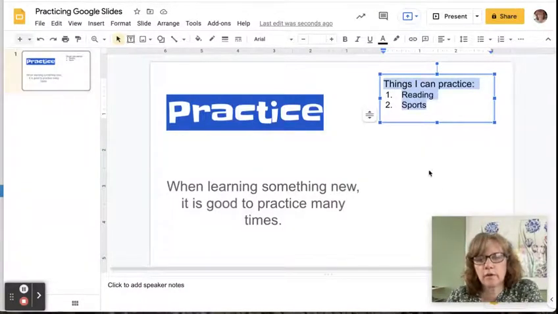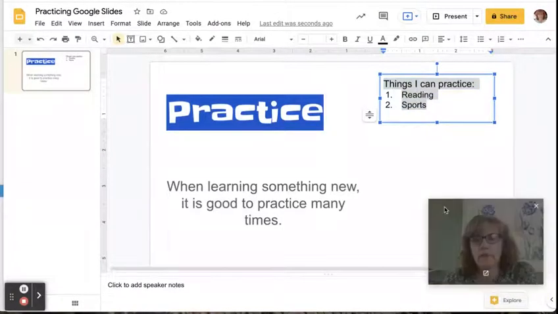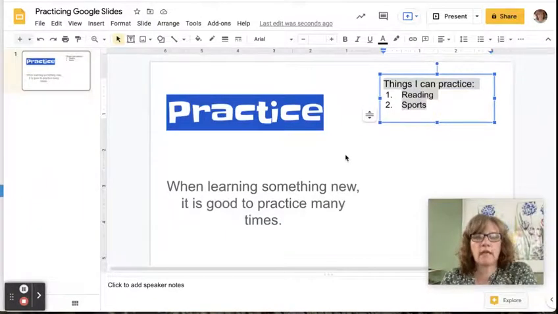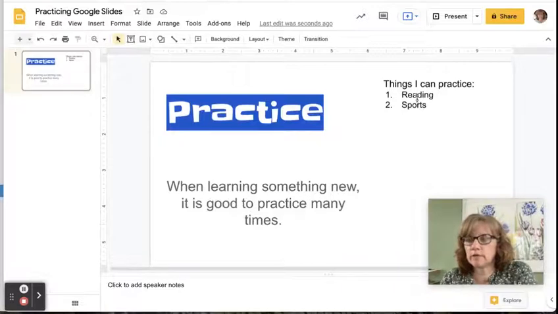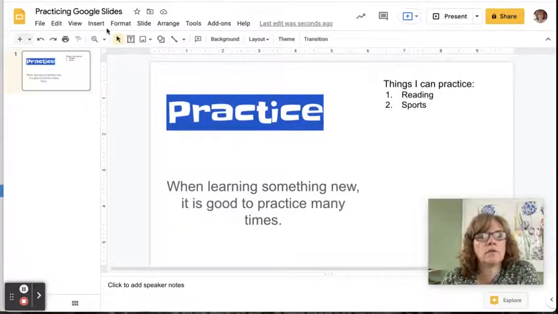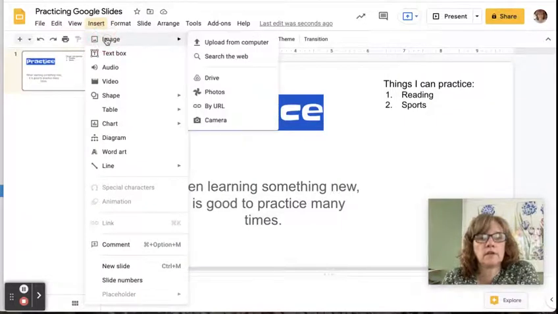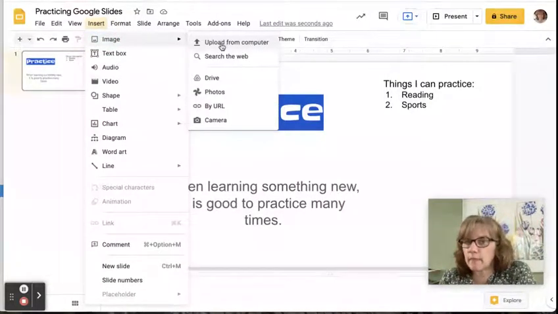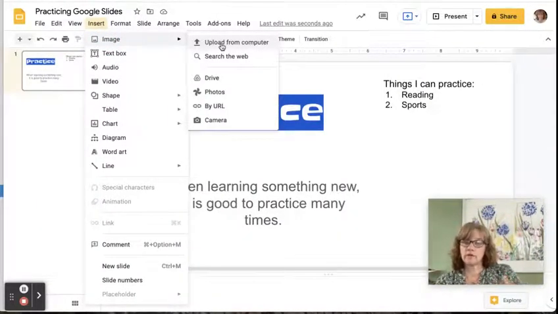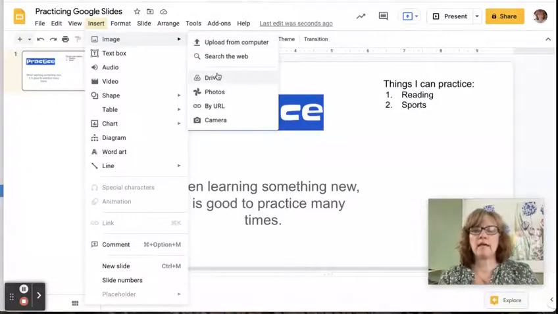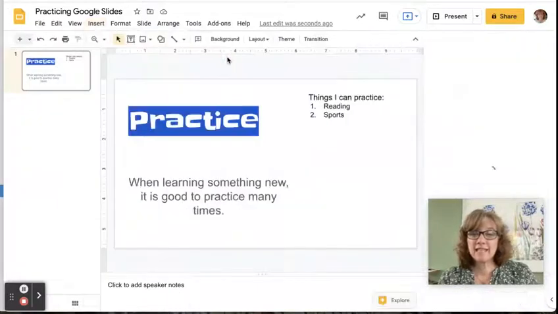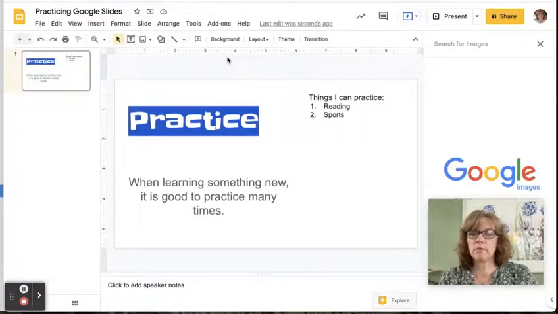The other thing I want you to know about, though, is adding an image. Now, if I want to add a picture, let's say I want to now add a picture of books and a picture of sports, I can do that right in Google Slides. So I can go insert image. And if I already have one on the computer, like it's a picture I took of something, I can upload it. If I have a picture in my Drive, I can go to Drive. In this case, I don't have a picture of books, so I'm going to search the web.